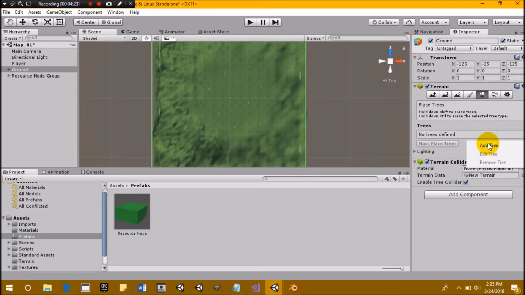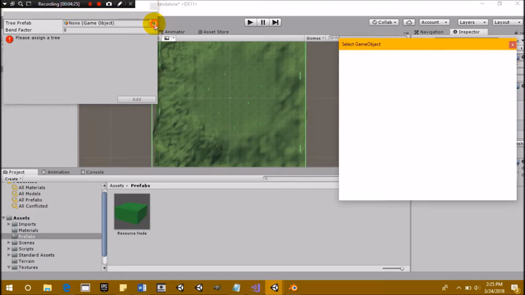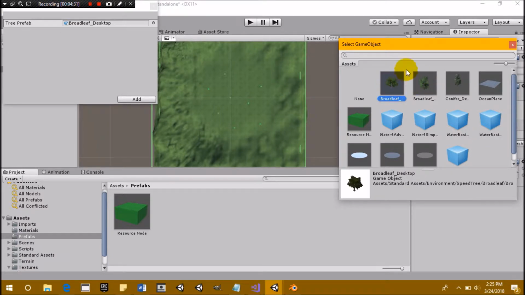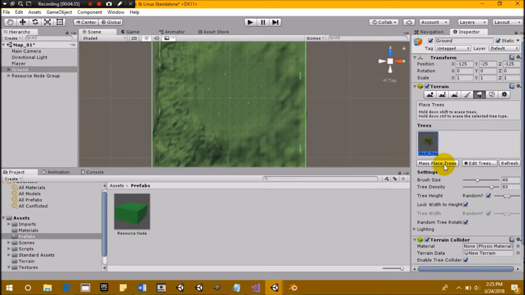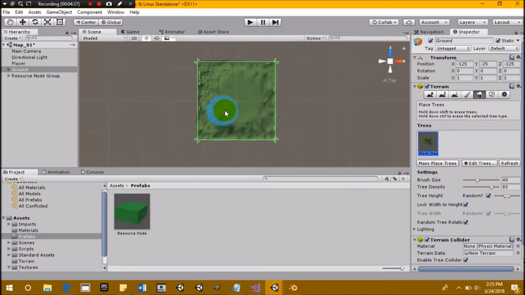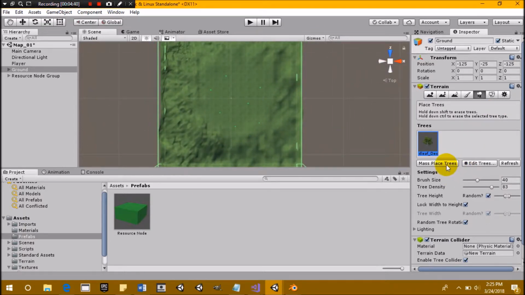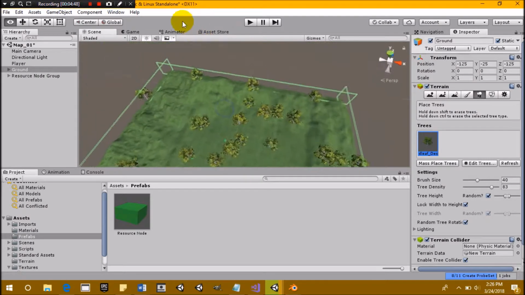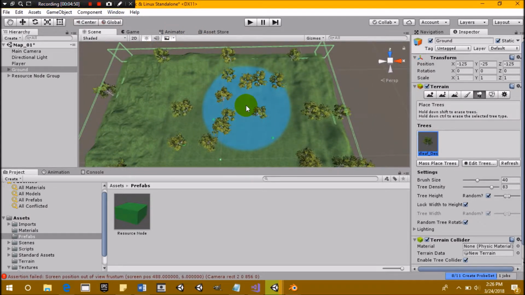So we're going to go edit trees, add tree. And if you imported the environment package, you will have all these different types of trees, maybe even more of them. We're going to add the broadleaf. That looks good. So now since this is such a small environment, we're going to press mass place trees, and we're going to choose just 50. Now the bigger your environment is, the more trees you'll need, but since this is such a tiny environment, we really don't need it.